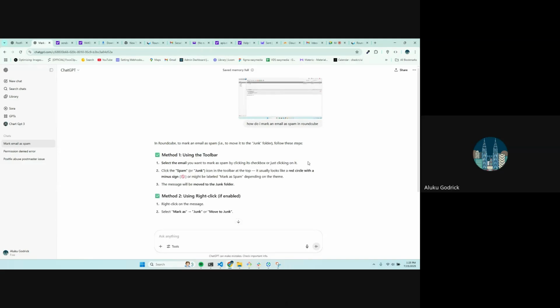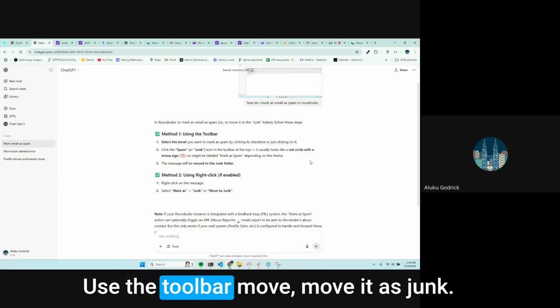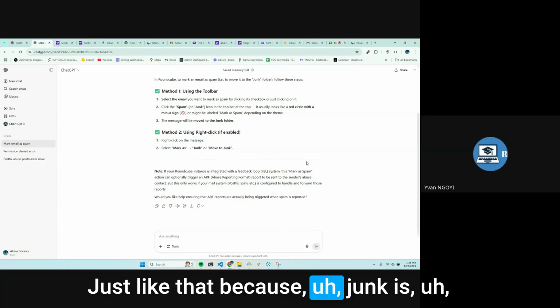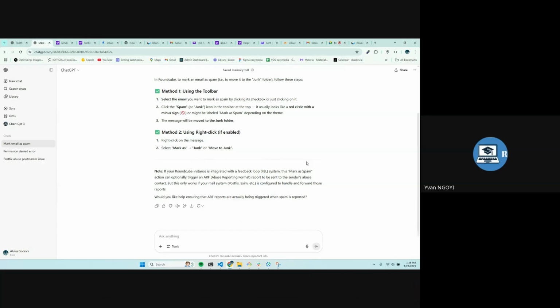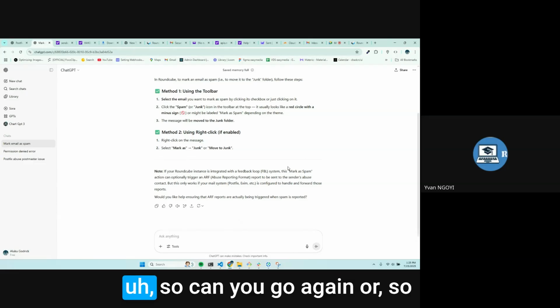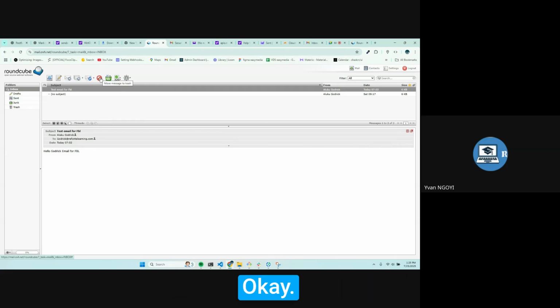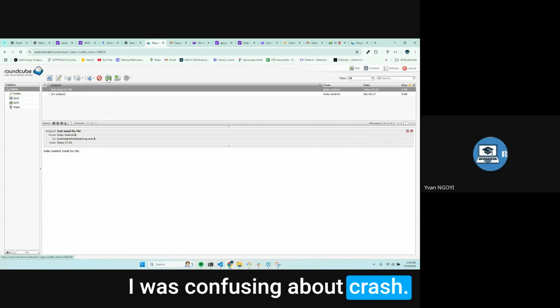Use the toolbar. Move it as junk. Move to junk. Click spam or junk icon. Just like that. So can you go again on Roundcube? So the junk here is, okay, junk is spam. Okay, I was confused about trash.